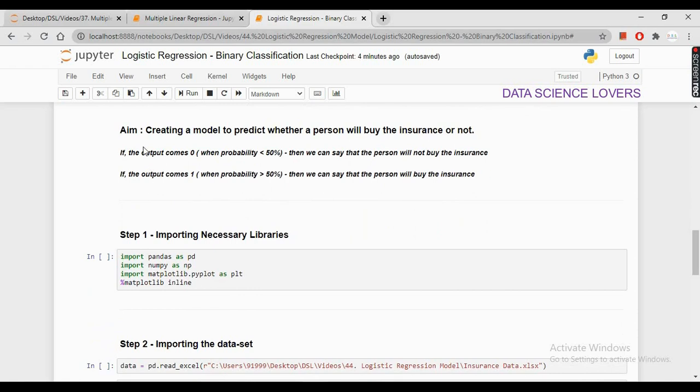Here our aim is to create a model which will predict whether a person will buy the insurance or not. After creating this model, if the output is 0, meaning the probability is less than 50%, then we can say that the person will not buy the insurance. But if the output is 1, meaning the probability is greater than 50%, then we can say that the person will buy the insurance. So let's see the steps to create this simple logistic regression model.